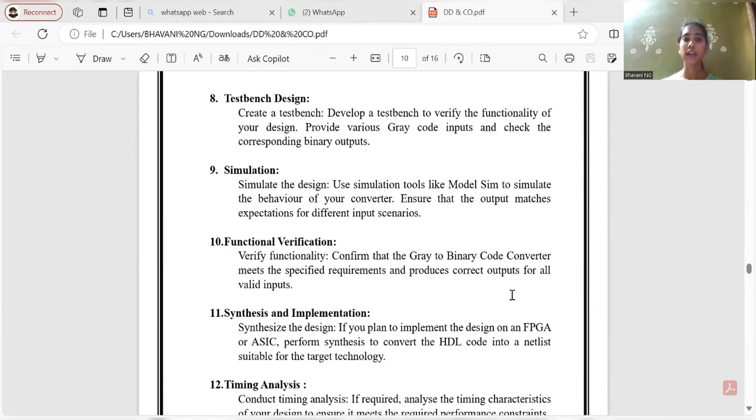Test bench design. Create a test bench. Develop a test bench to verify the functionality of your design. Provide various gray code inputs and check the corresponding binary outputs. Simulation. Simulate the design using simulation tools like ModelSim to simulate the behavior of your converter. Ensure that the output matches expectations for different input scenarios.